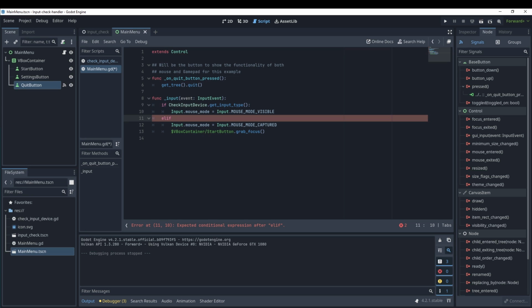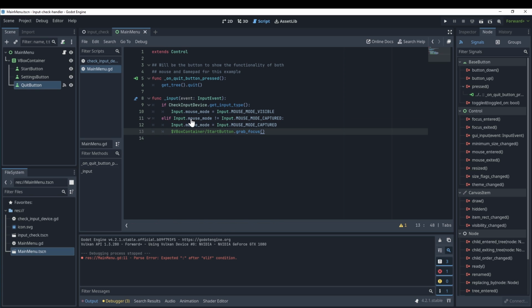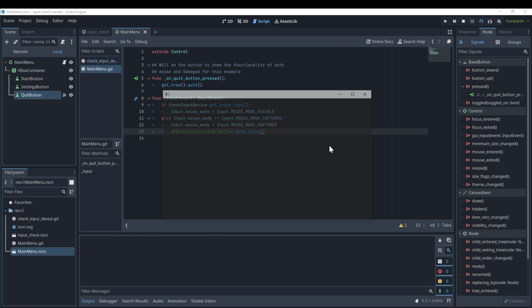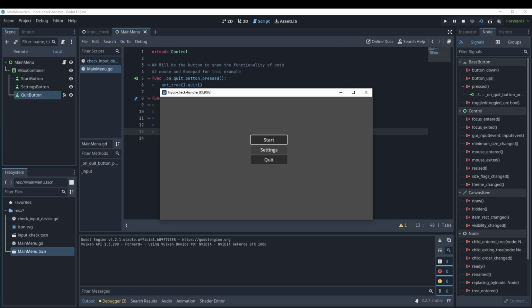So with that, we're going to do else if input.mouse_mode is not equal to input.mouse_mode_captured, we will then run this. And as you can see here, that should fix this.